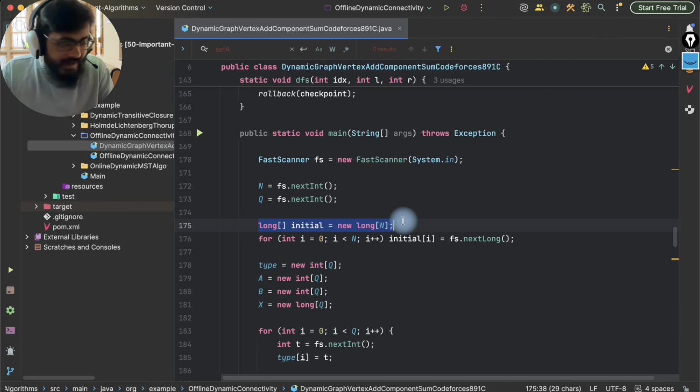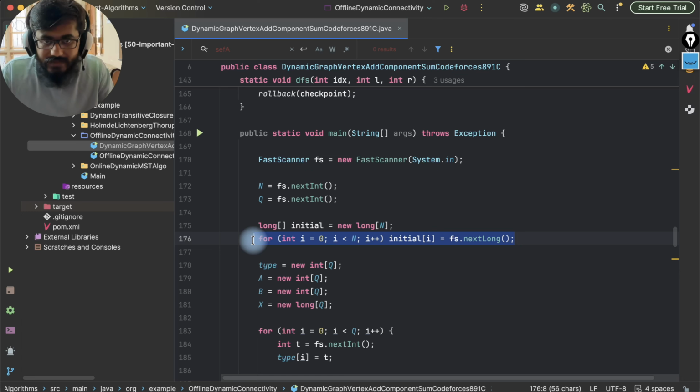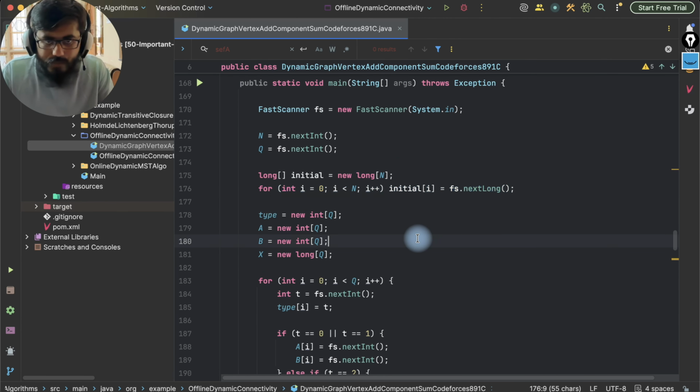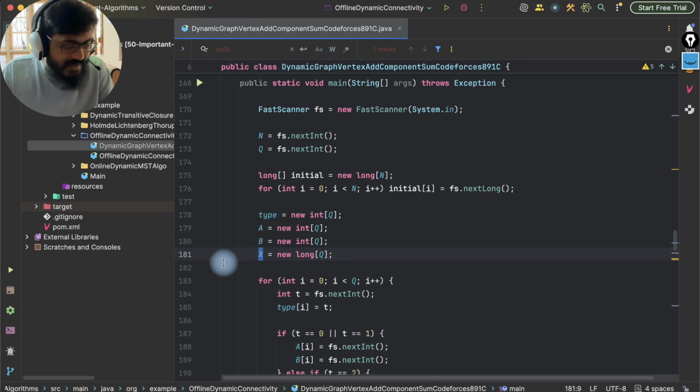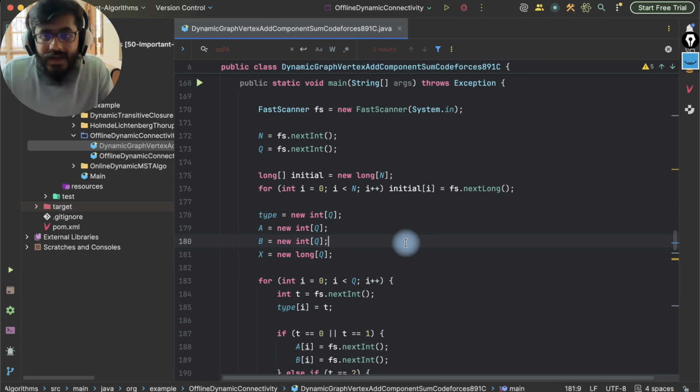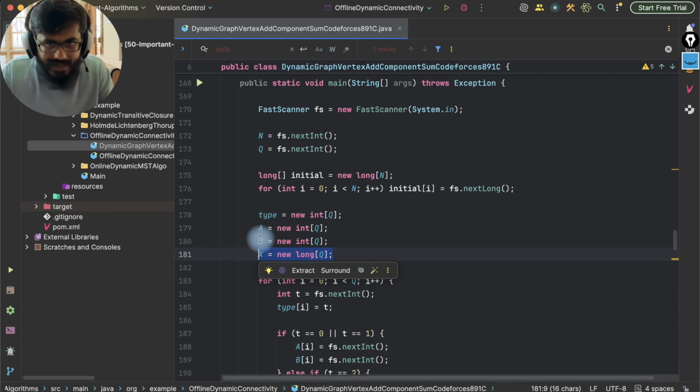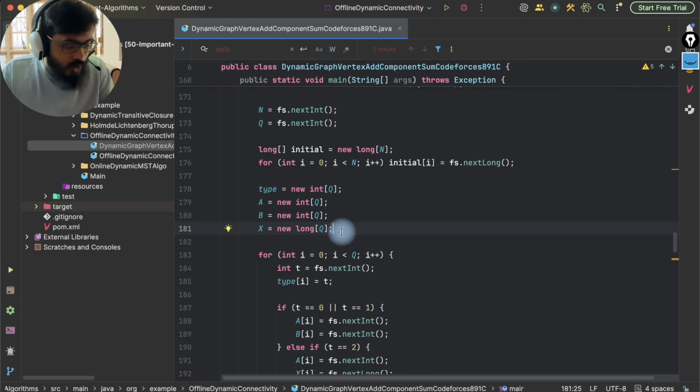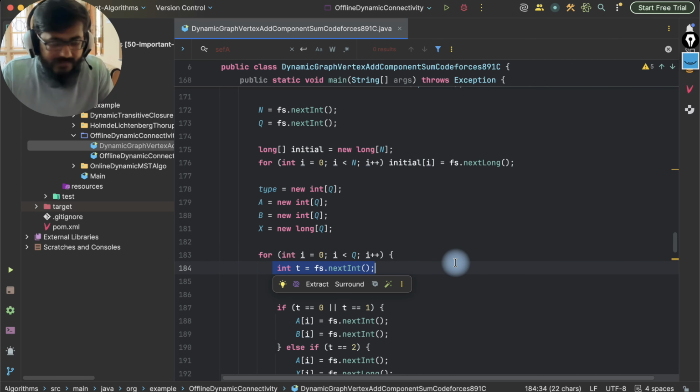Next, let's move on with the initial. This is nothing but the initial values that they have given, and we have to read the values that they have given in the input. For that, I have made use of the for loop. So this is fine. Next, type equals new int. This is nothing but the query type, and a, b as well as x: a is nothing but the parameter a, b is nothing but the parameter b, and x is nothing but the parameter x. So this is fine, I believe. Next, let's move on with the for loop. Within the for loop, we have to read the query type. For that, see here, t equals fs.nextInt.